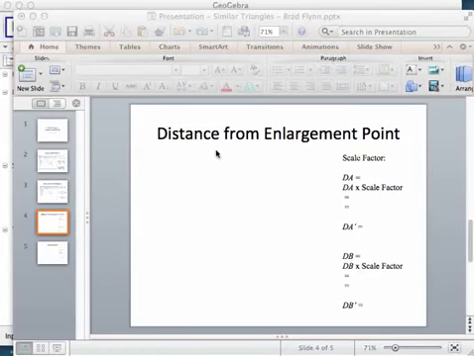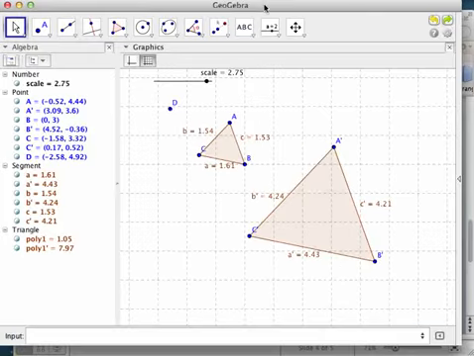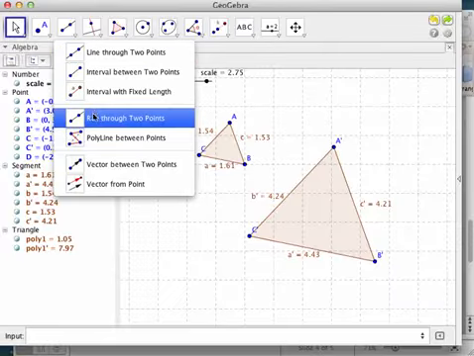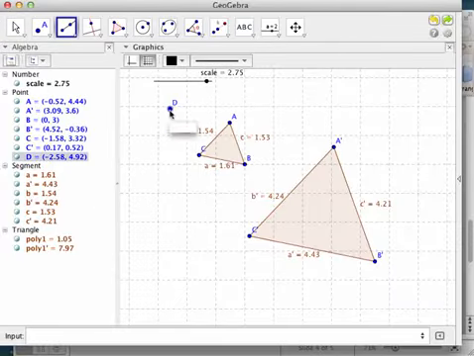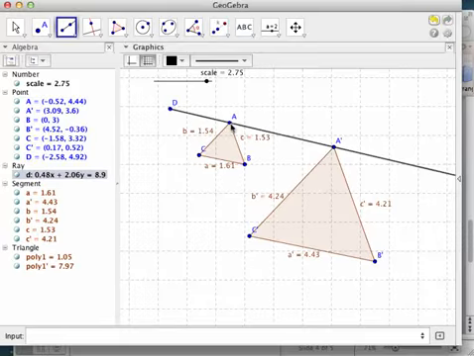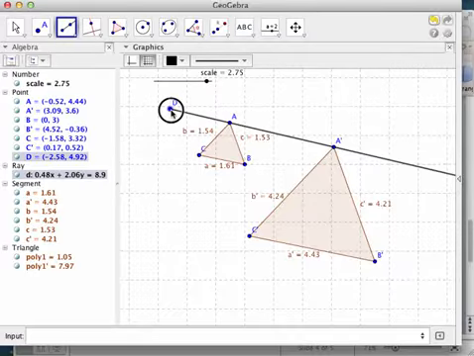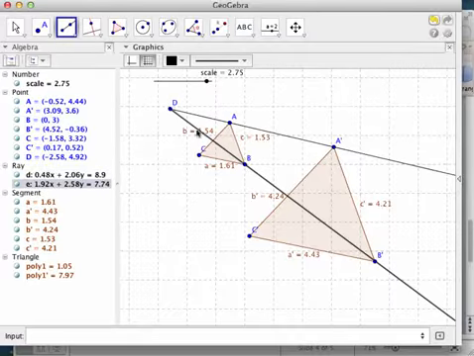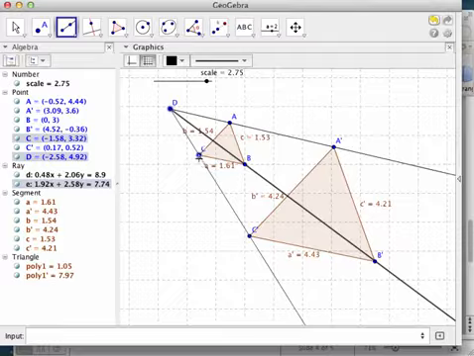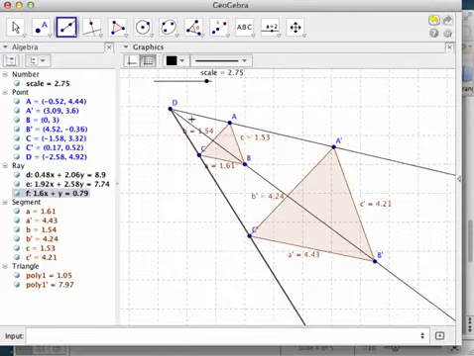Now let's have a look at the distance from the enlargement point, or we'll explore the enlargement point a little bit. So D here is the enlargement point, and there's something interesting about it. If we actually draw a line between D and A, or you can select a ray through 2 points, you can do this too, D to B and then D to C. You can see that they all line up in a straight line.